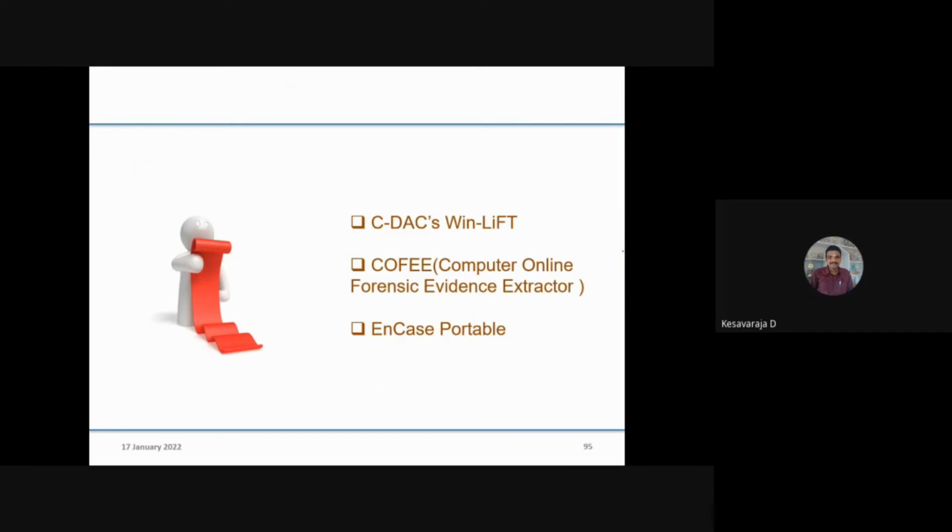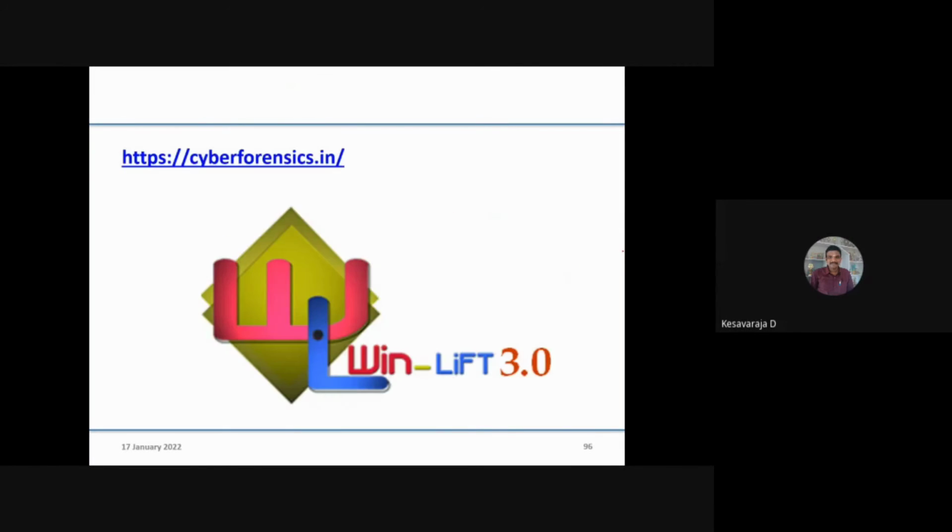Some of the live forensics tools: CDAC offers an excellent live forensics tool named WinLift. COFEE is another live forensics tool, the Computer Online Forensics Evidence Extractor. Then there is NCase, the portable NCase software. NCase is an excellent tool for software as well as live forensics. The WinLift software is available on the website of Cyber Forensics, CDAC, which is cyberforensics.in.